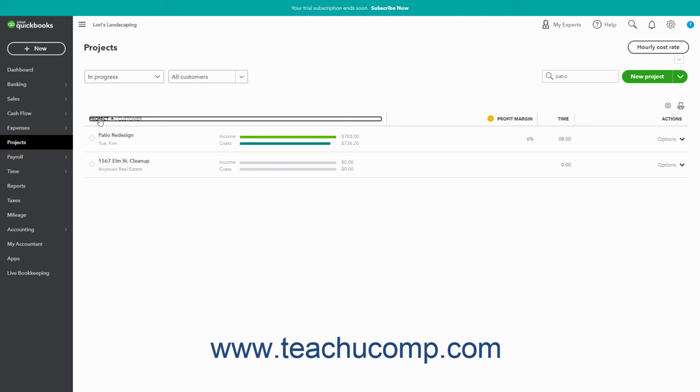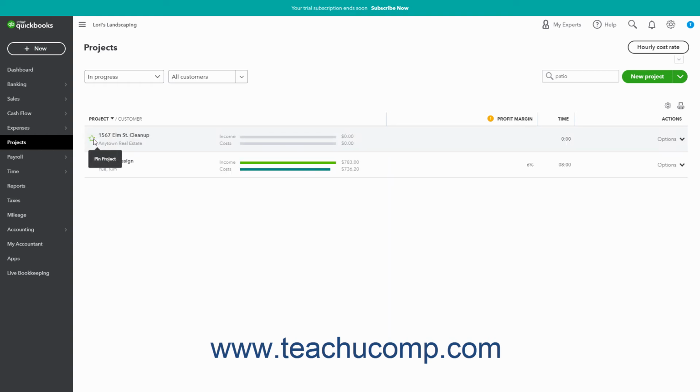Each time you click this column, it reverses the sort order. To pin a project to the top of the projects list so it always appears there regardless of sorting, click the star icon to the left of the project name. To unpin a pinned project, click the star icon again. To perform an action on a project, click the Options drop-down under the Project's Actions column. Then select either the Edit this project, Mark as completed, Mark as canceled, or Delete command as needed.